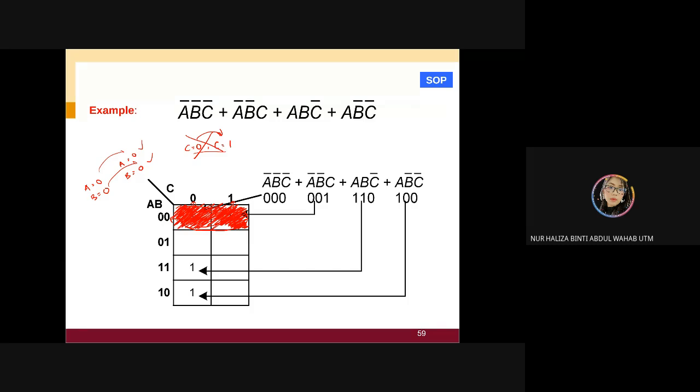But you see the value also. Because this is SOP, and A and B are 0, that's why you will get A bar, B bar for this group if you circle these two.